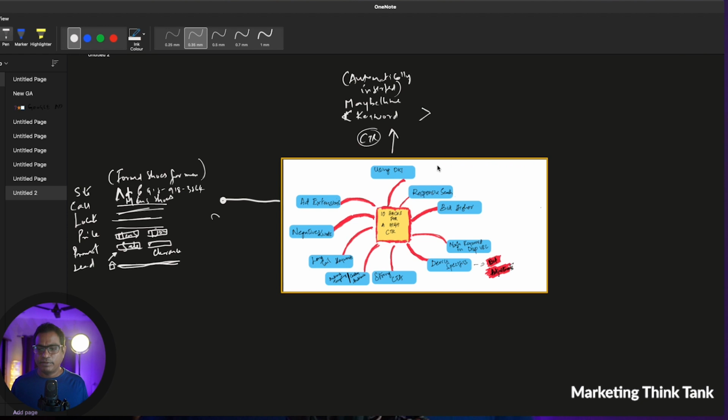Then you have something called responsive search ads, which is something that we all do, which is 15 headlines and 4 descriptions on your ad, so that the AI/ML tools come together and start optimizing your ad to what the user may be searching for, which increases relevance, thereby improving your CTR.